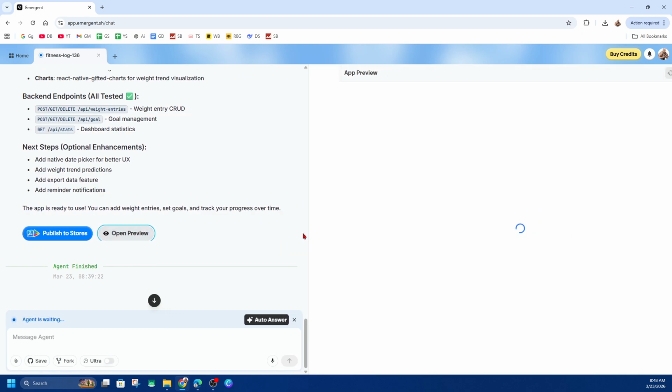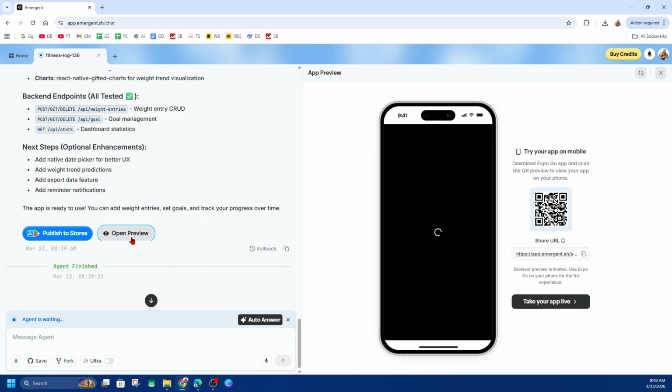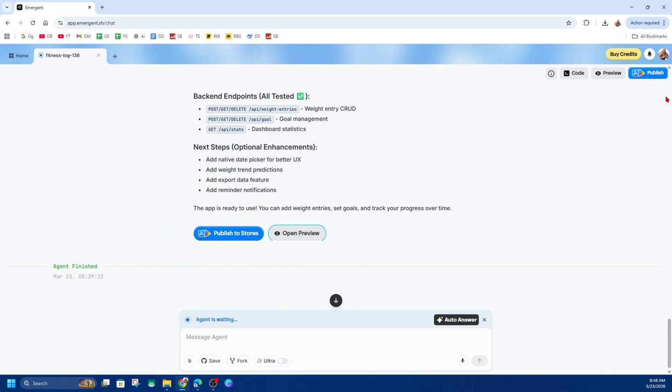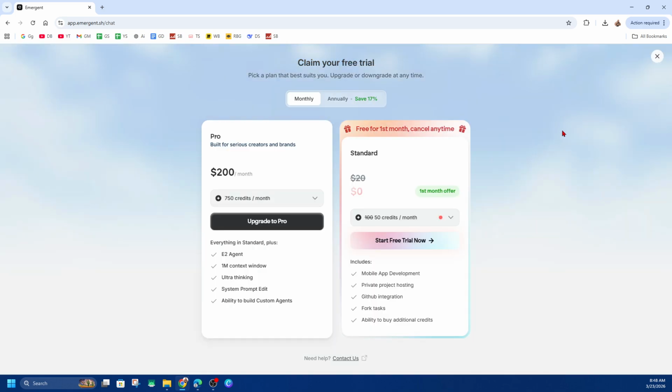Now what we want to do is click on open preview to see the code. So I'm going to click on open preview. Now we got code here. So click onto code. Now the code is behind a paywall here. So we can try it for free to access your code. So I suggest signing up to the free version. So free for first month, cancel anytime.